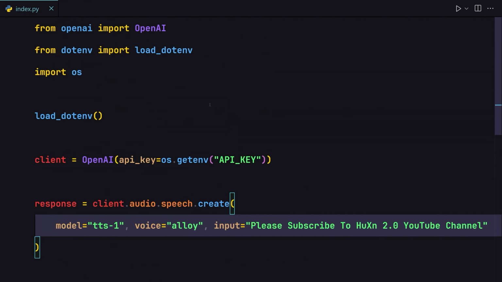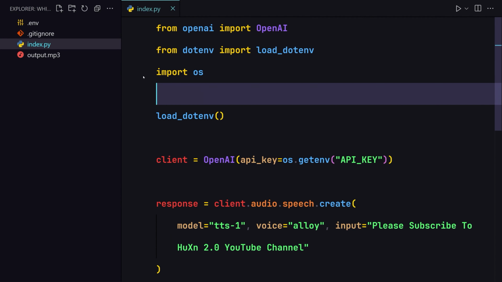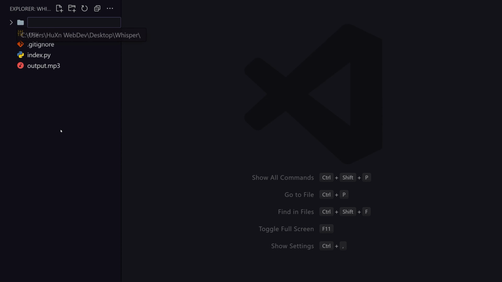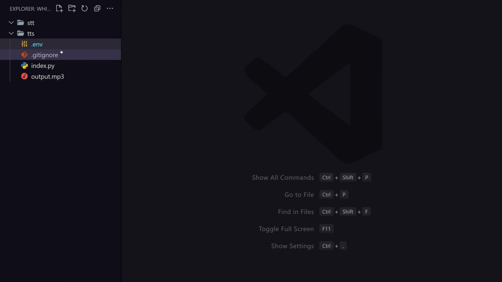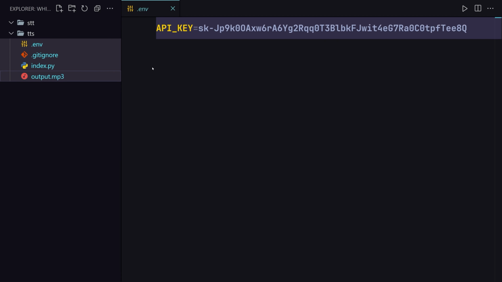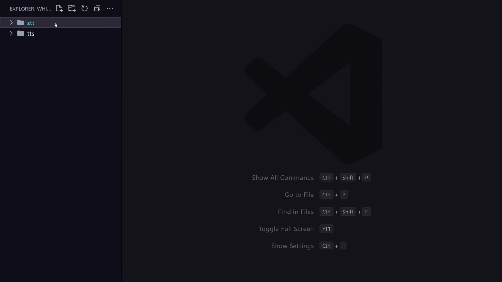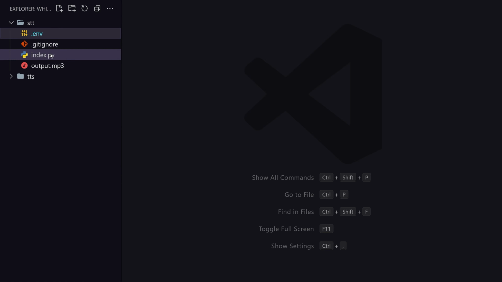Yep, it is working totally fine. So this is how we're going to be converting text to speech, but I'm going to create a new folder, and this is going to be for the TTS, text to speech. And now let's talk about speech to text. I'm going to cut every single thing from here and place that right here in this text to speech folder. I'm also going to copy every single thing from here, place that in the speech to text folder, and now let me place that right here.